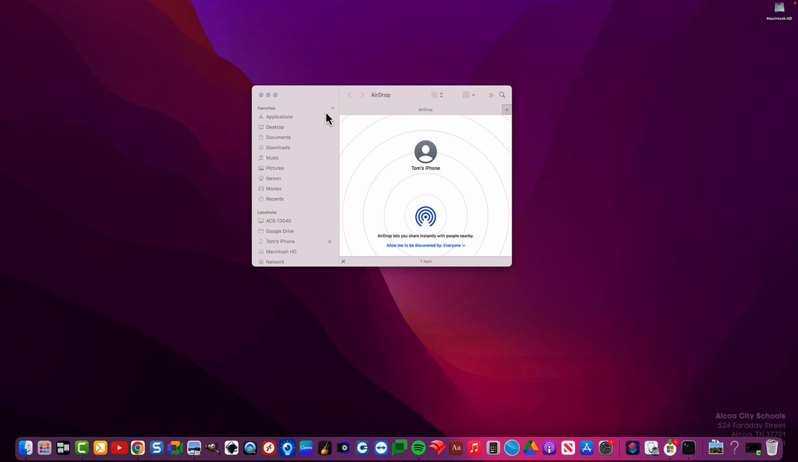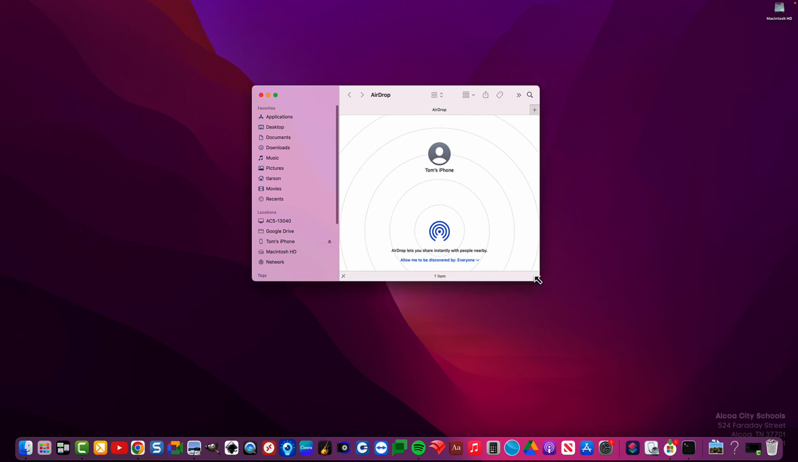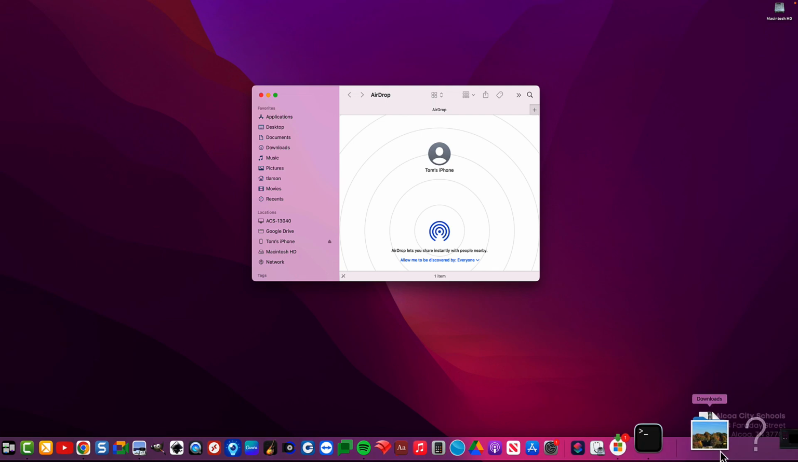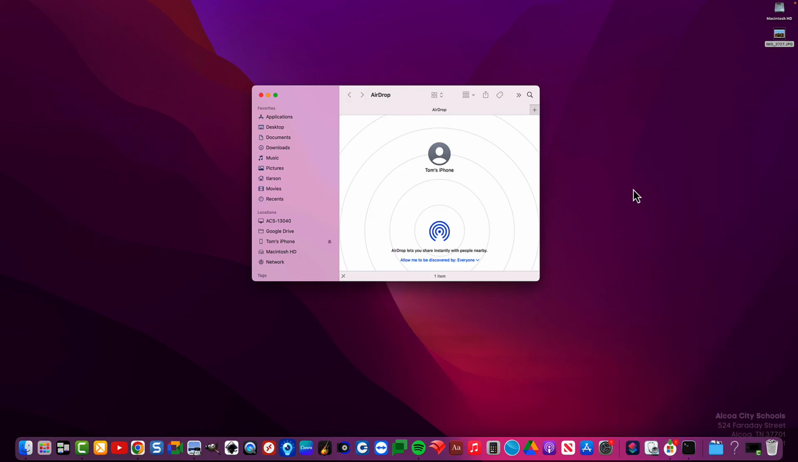Okay. You can send documents to other folks. All they'd have to do is make sure they have it set to allow me to discover by everyone. And then you could take a file and just drop it onto their device, and it will send it to them. I will say accept on my phone, and the file is sent. All right, this is a great, easy way to get content from your computer to your mobile device without having to physically connect the two devices. All right, so that's AirDrop.